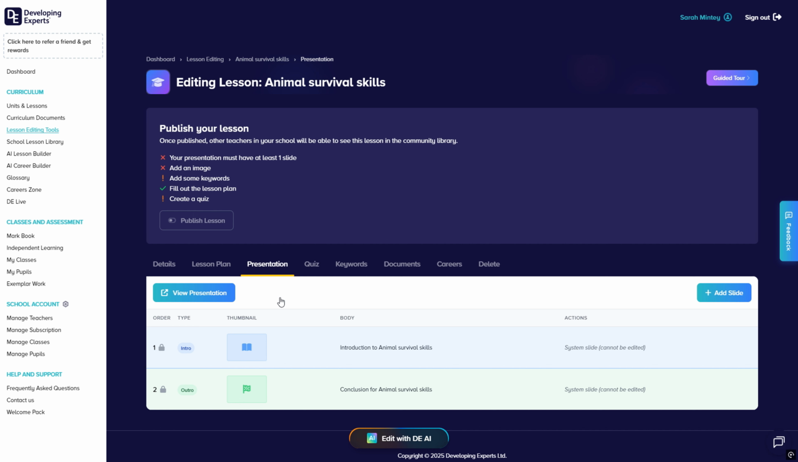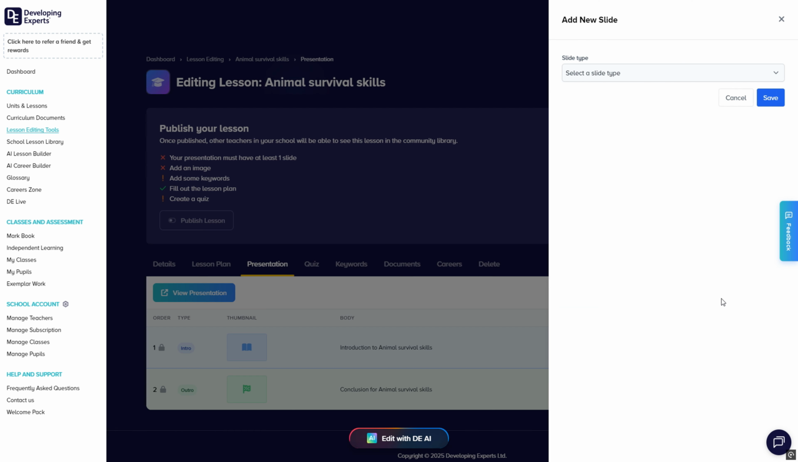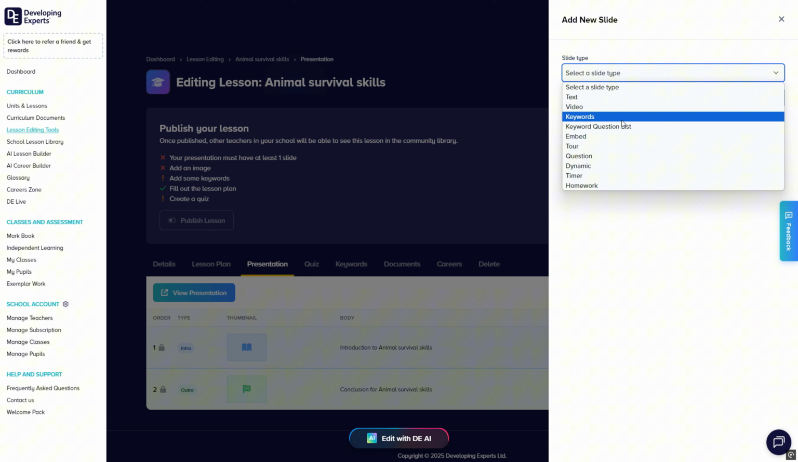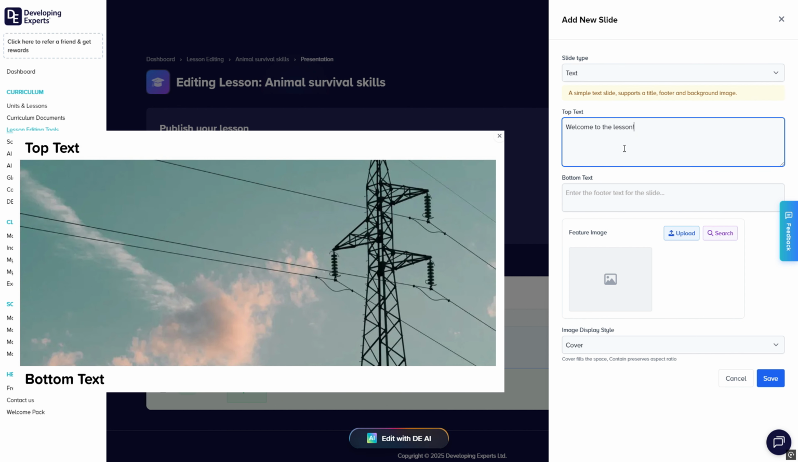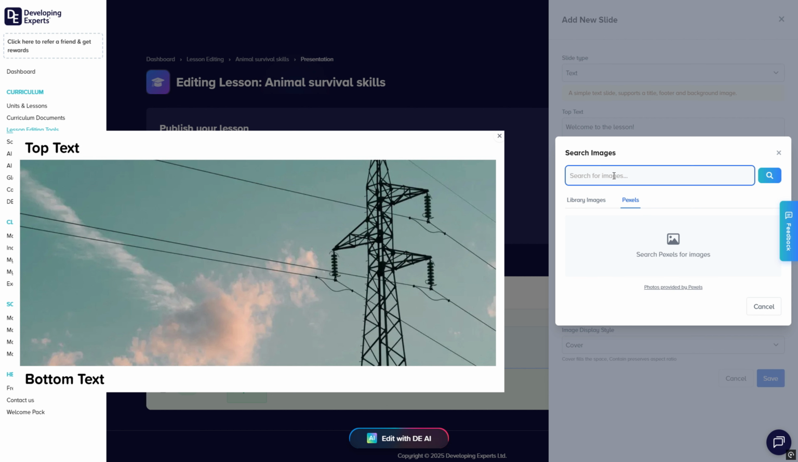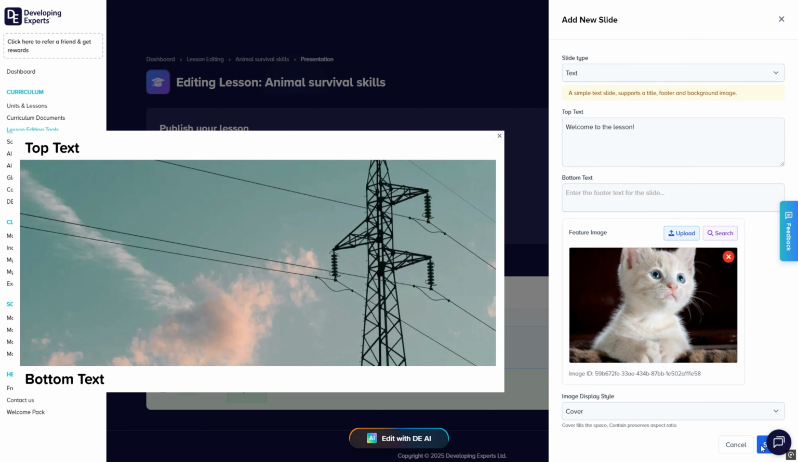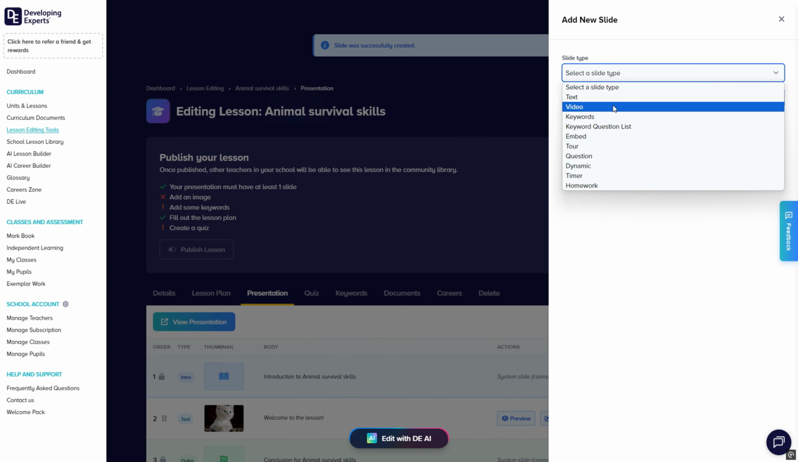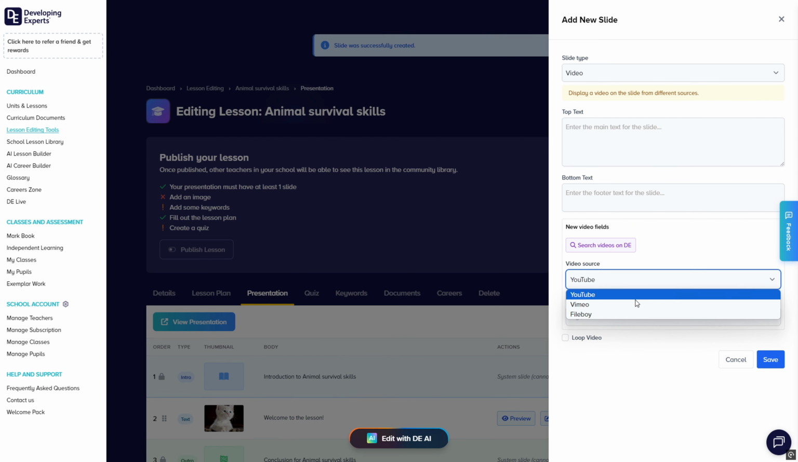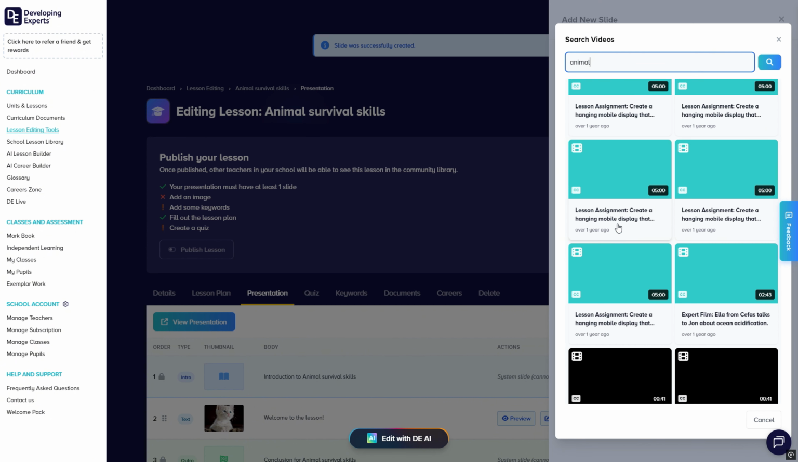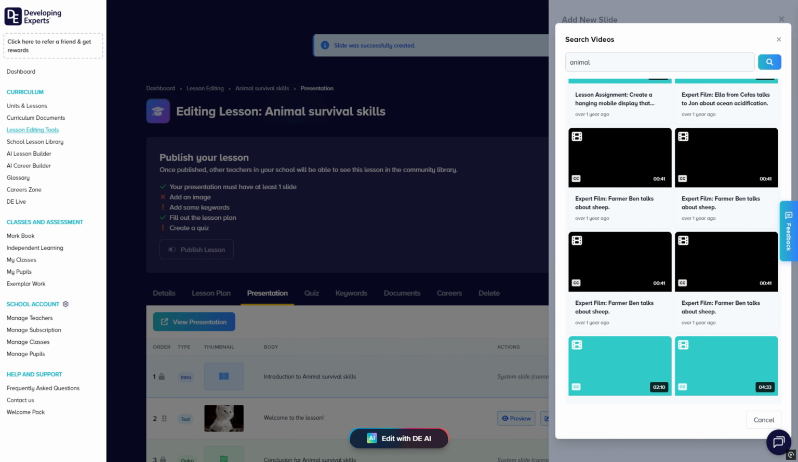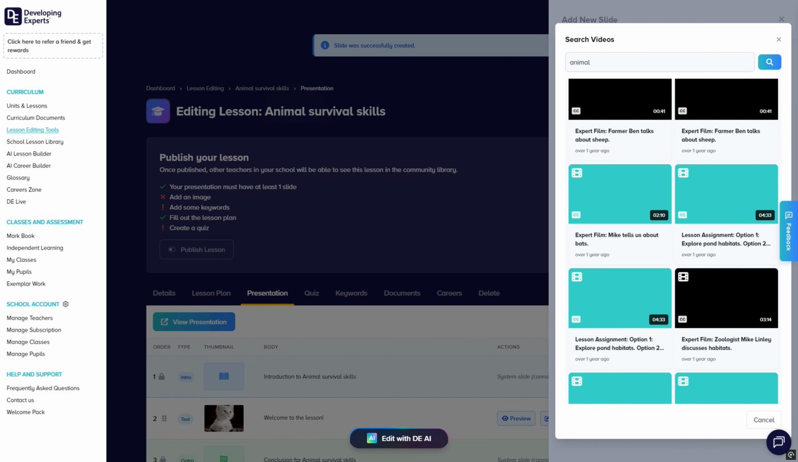To add a new slide, click Add Slide in the top corner of the page. You'll now be presented with multiple options to select the type of slide. Choosing text will allow you to add text at the top and the bottom of the page, upload or attach an image, and then choose how the text appears. You then press Save. To add a video, you can add the URL from YouTube, Vimeo or Fileboy, or search for videos already licensed on our platform by clicking Search Videos on DE. Our presentation viewer will embed the video for you, then press Save.